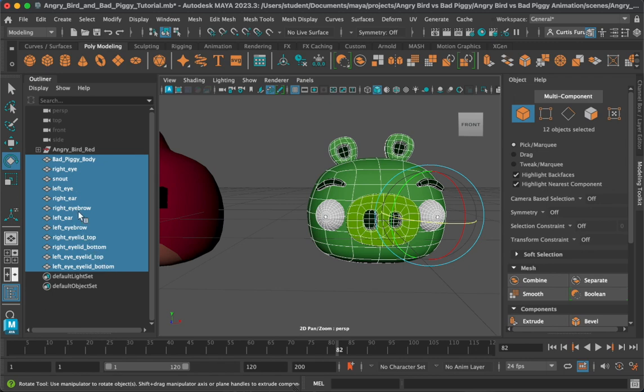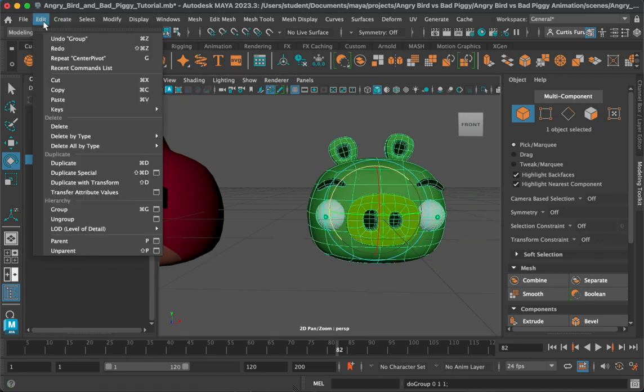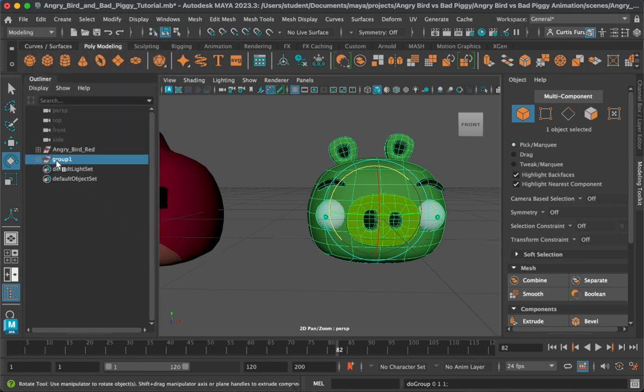You can see that happening in your outliner over here. Then we're going to do a Command G to group it. The other place you can do this is if you go to Edit and Group. Both of those will collapse it so they're all together in one, almost like a vehicle. Then we're going to rename this Group 1 and put this as Bad Piggy. And then there's our full character.